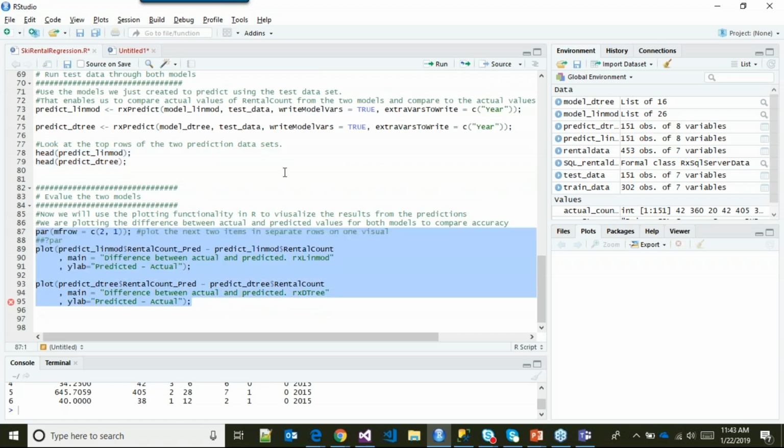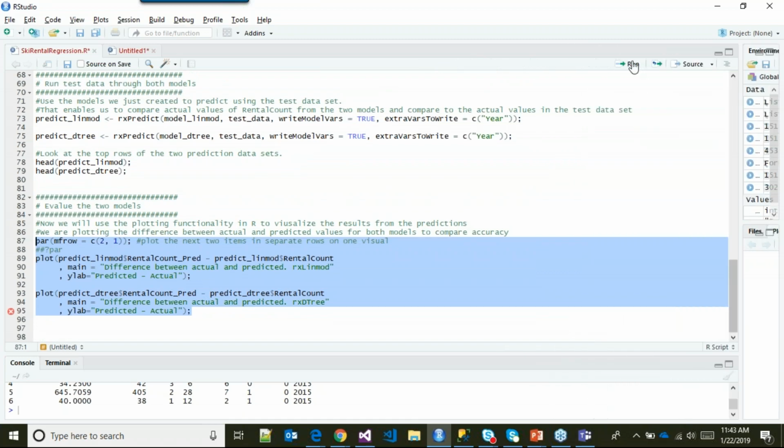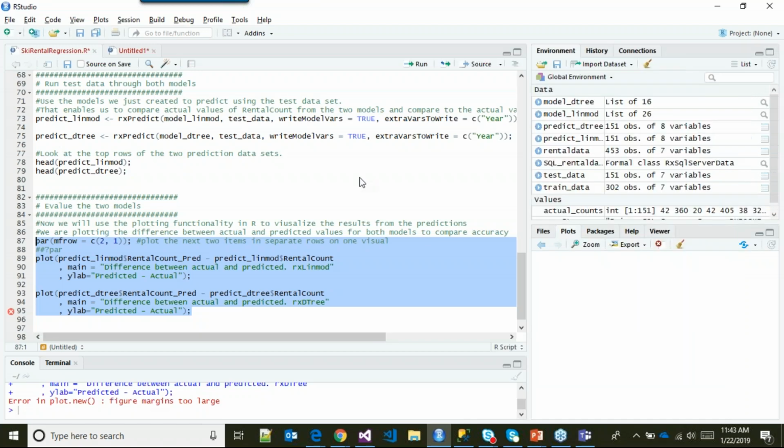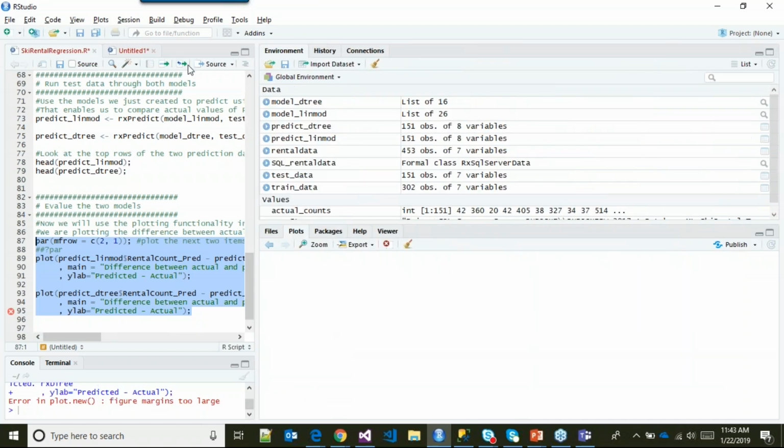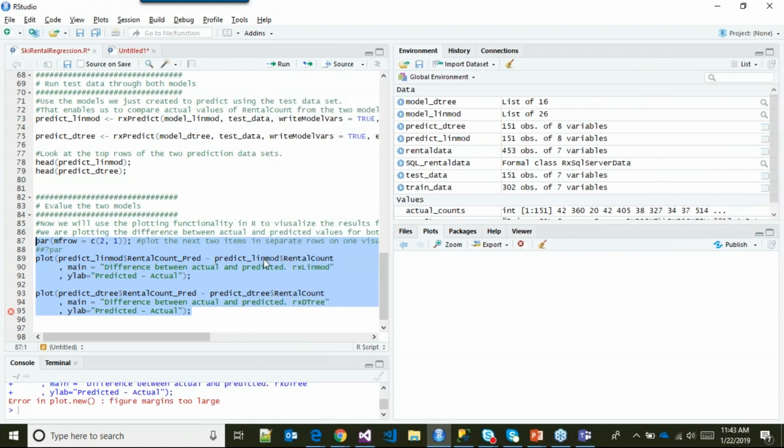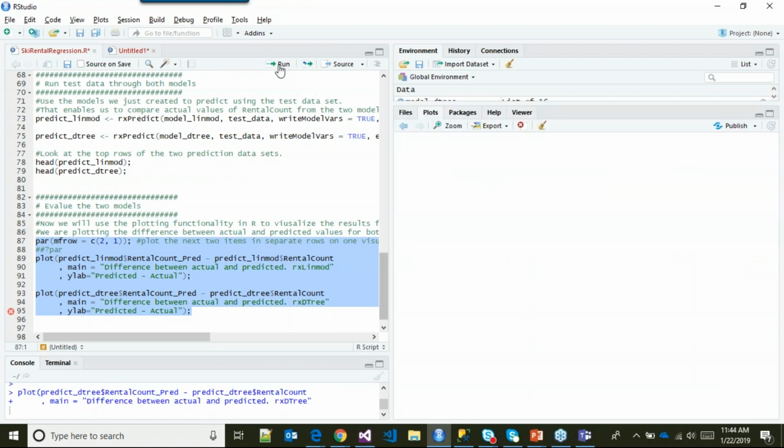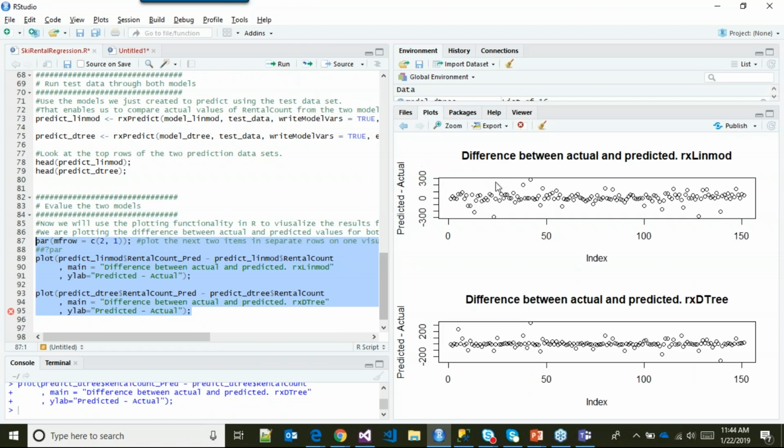So now I've got these two models, and I'm just going to run this piece of code that's going to plot for both of them the difference between the actual amount and what it predicted. Whoops, I need to give myself a little room to work here. There it goes. I needed to give myself some room on my plots.